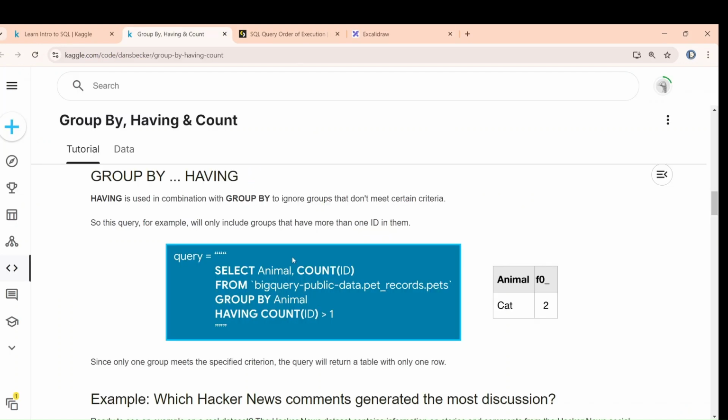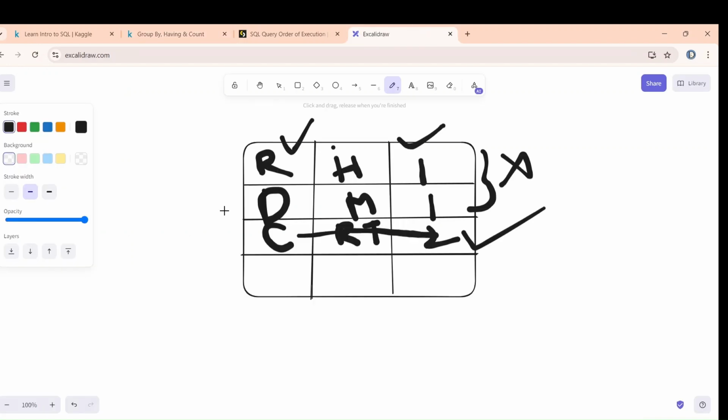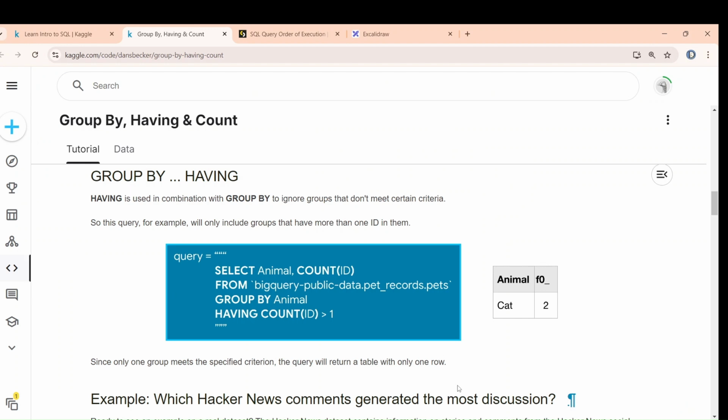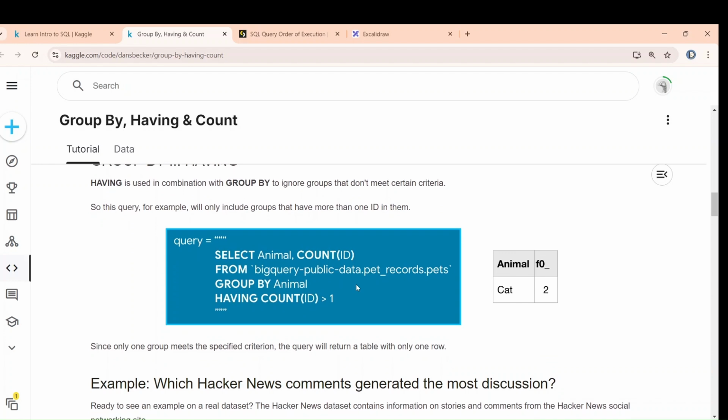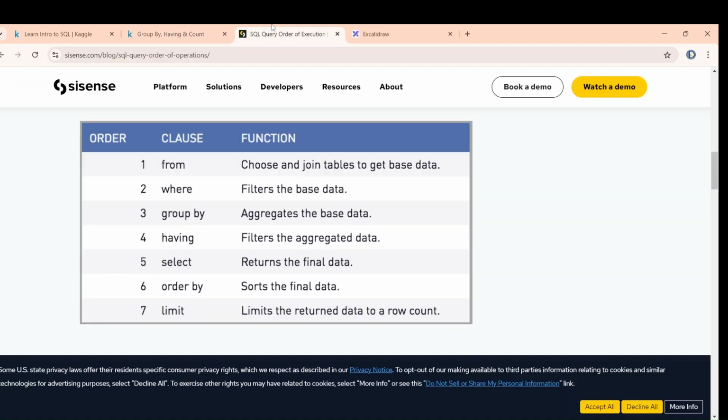Now which columns will be shown? You have selected animal and count ID, so it will be the animal name in this column and count ID in this column. So cat shows. You understand how it is executed. Now one thing is not told here but I will tell you, that is the query order of execution.